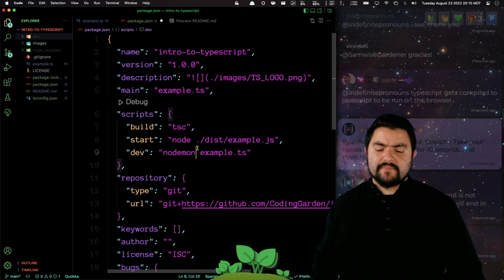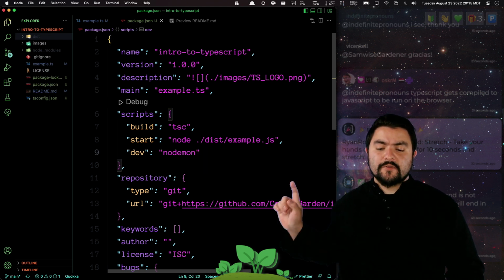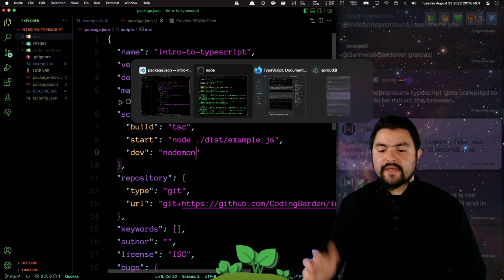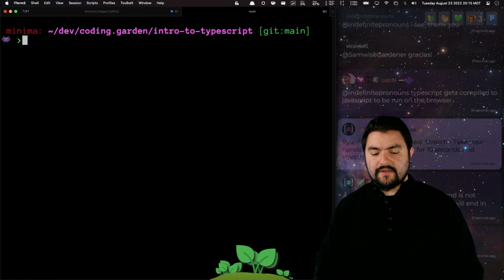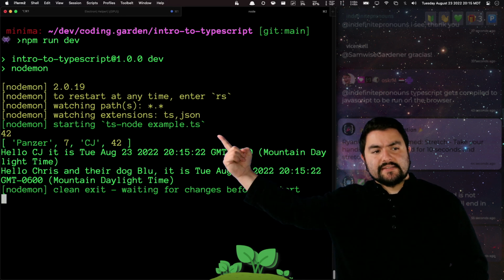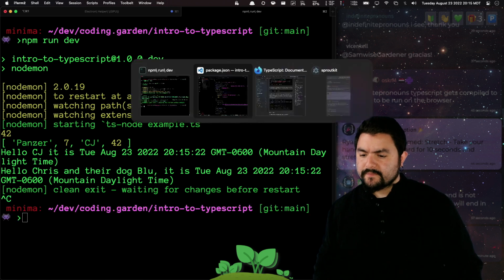I'm going to set this as example.ts, and what that would allow me to do is to just say nodemon. And now nodemon is going to look at main and know that it needs to run that file. So now if I run npm run dev, it should see that the main file is example.ts. It does, and it's able to run that code. Great.